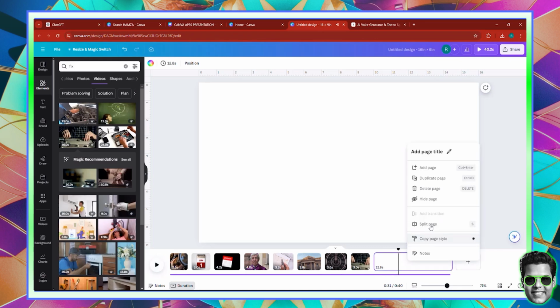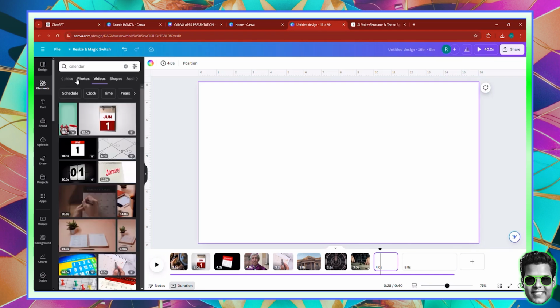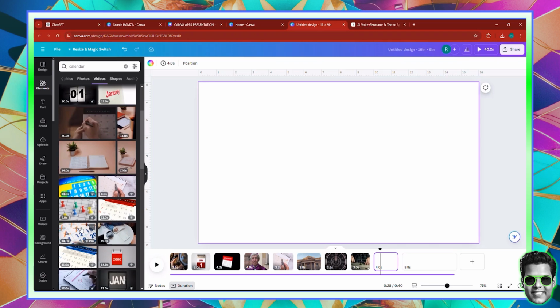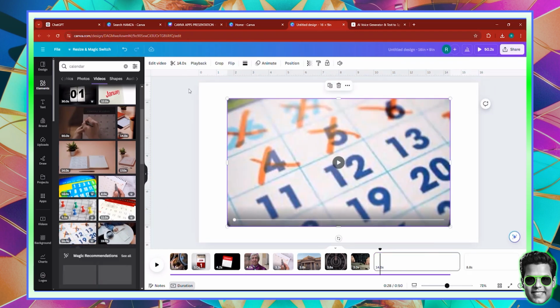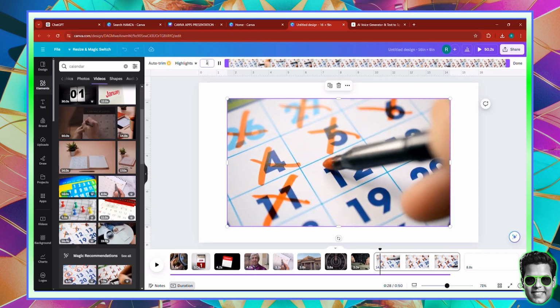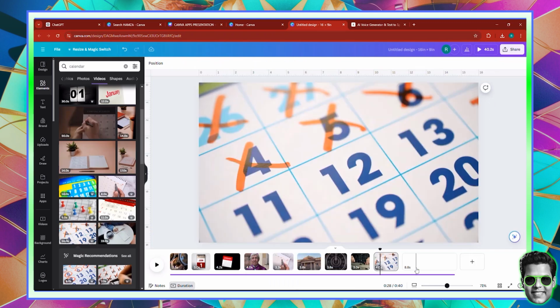Okay, so now this is also involving a calendar, so let's go and look for calendar again. There you go, so we have a bunch of calendars. Let's just click this one up. And let's change this to about 4 seconds instead of 14. Double click, make it 4 seconds, click done. Then right click, set video to the background, keep moving.